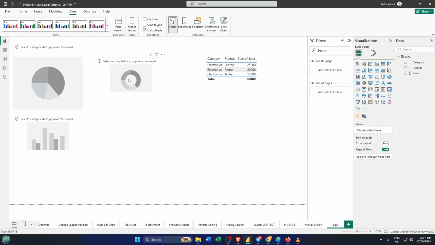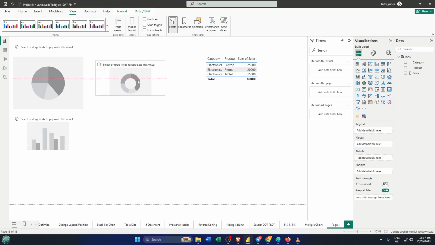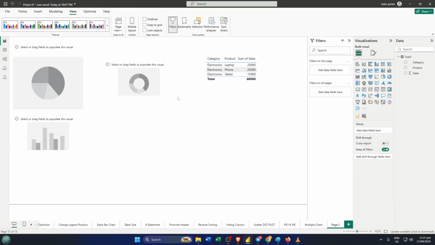Look up at the top of the Power BI interface and find the View tab. Give that a click and you'll see a little option labeled Lock Objects. If that box is checked, Power BI is basically telling you, nope, these visuals are staying put. All you have to do is uncheck Lock Objects, and then you'll be able to move everything around freely again. If the visuals still aren't moving, double-check that this option is unchecked. Sometimes it just takes a quick toggle.